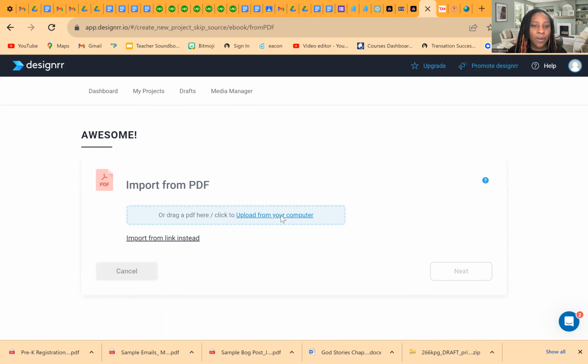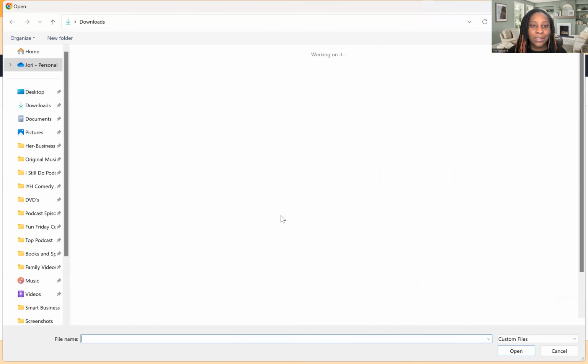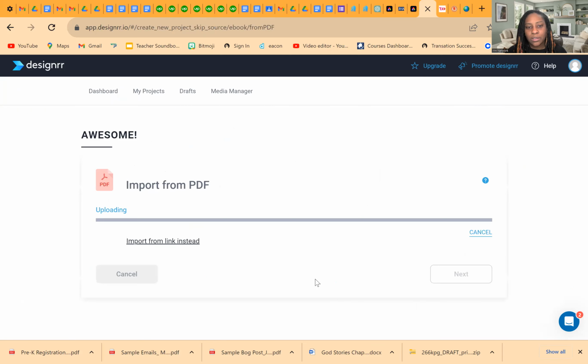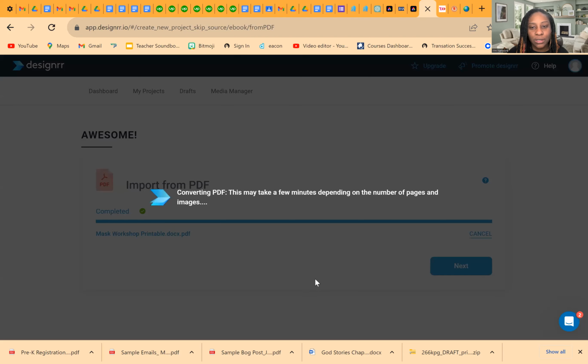I have the PDF already on my computer, and I'm going to upload a book that I just helped someone publish recently. Let's go here. All right. Let's open it up. As we import it, it is going to ask us what format we want to use. And because the book is pretty much a journal, we're going to try to find something that matches a journal to the best of our abilities.